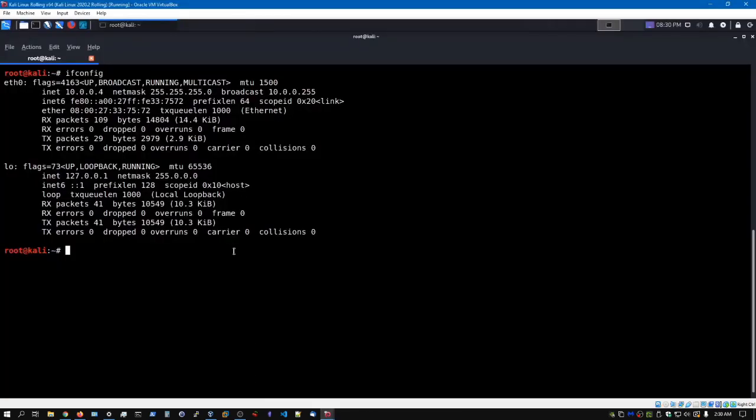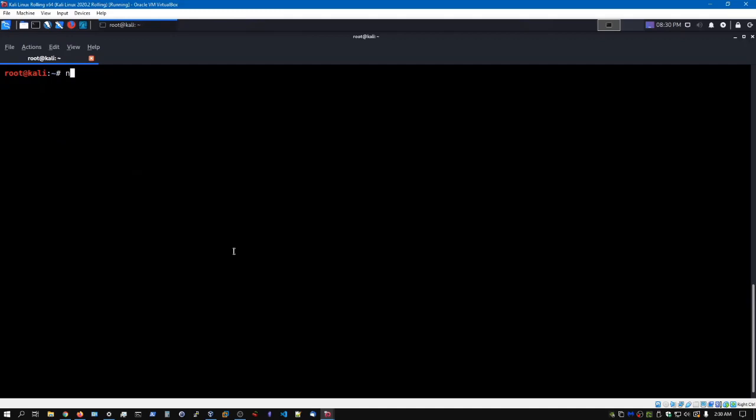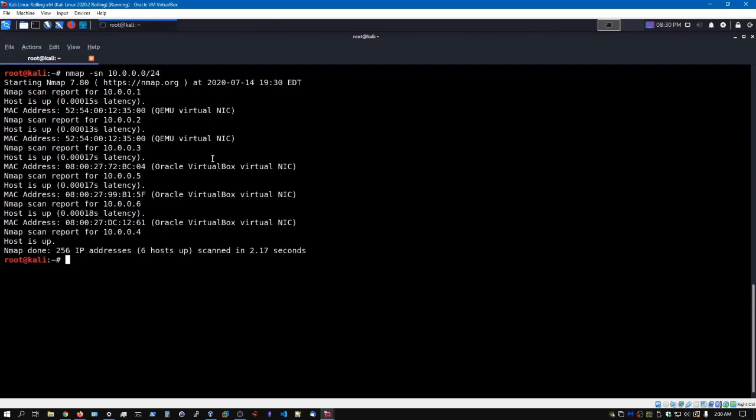So what we can do now is we can use nmap. So again, we say nmap, we can type in nmap -sn to perform a ping scan, and we can say 10.0.0.0/24, and we're essentially just going to perform an entire network discovery scan here that will actually see if we can communicate with all the devices on the network.